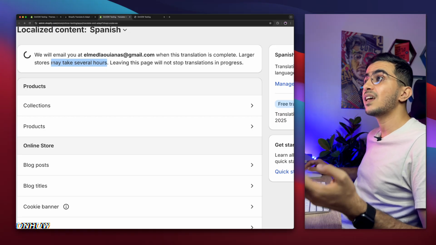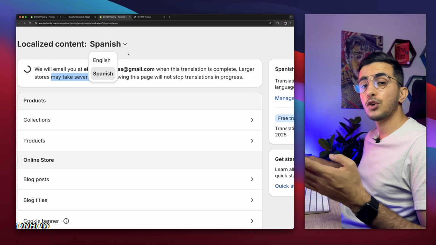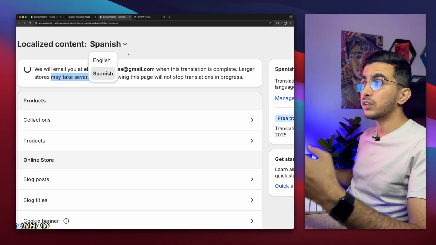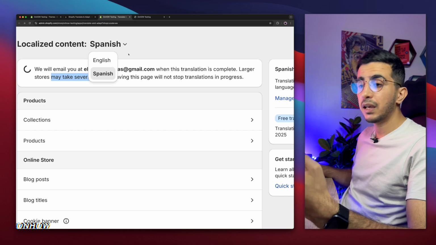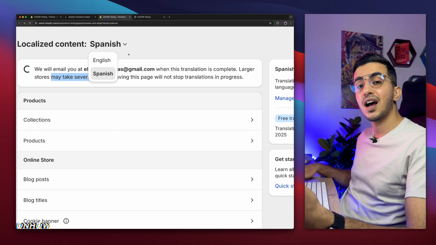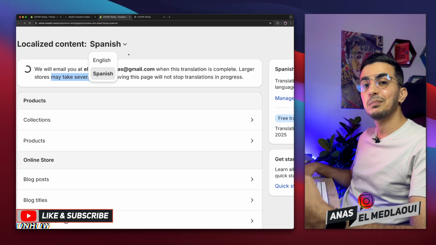Then you can do the same exact steps for the other languages. So far, there is no option to translate automatically to multiple languages at once, but if they do add the option, I will make an update for you, so make sure to check out the channel if you're watching from the future. But for now, that's how you translate your Shopify store to multiple different languages without typing a single word.